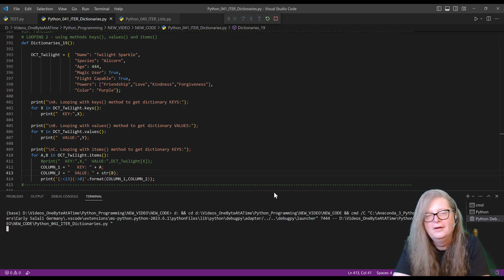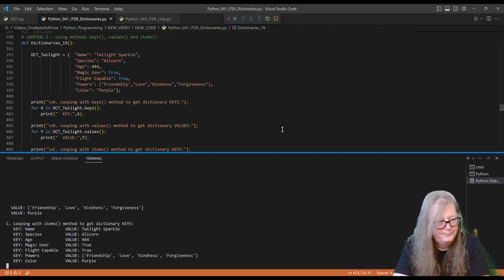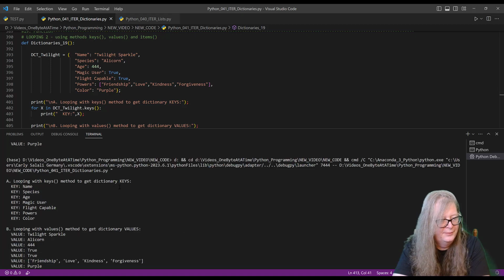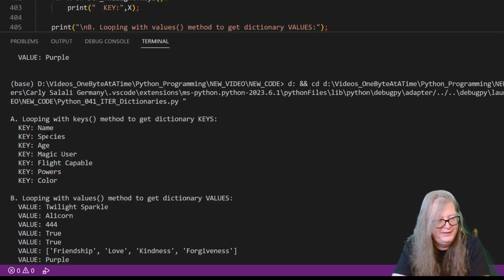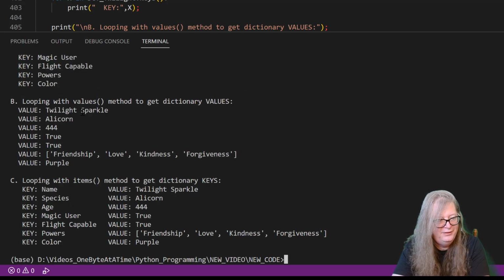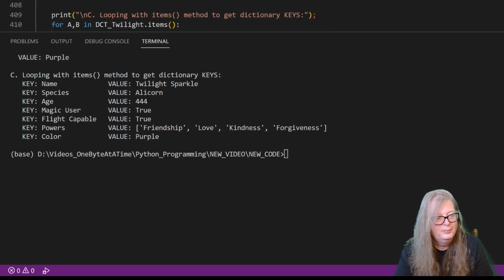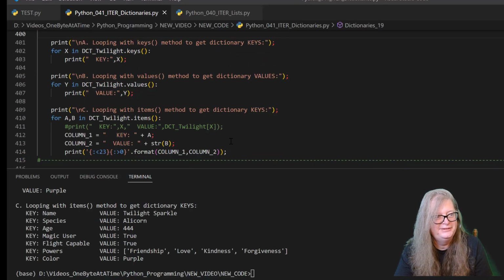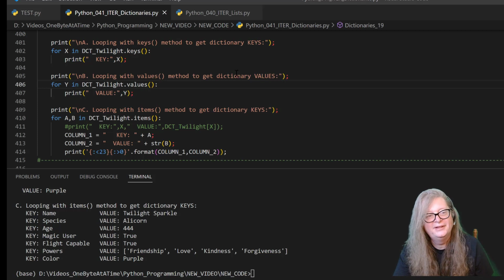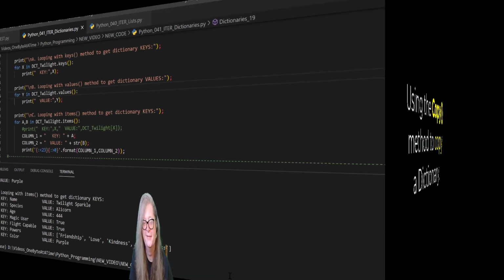I'm going to hit F5, run this code. And again, take a look. Looping through, we get the key: name, species, age, magic user, flight capable, powers, color. The next time we get the value: Twilight Sparkle, Alicorn, 444, true, true, a list of strings here for powers and the color purple. And then the last, when we use the items method, we get the key value pair stored there. But our syntax is simplified in this instance because we're using built-in methods that work with our dictionary, our Python dictionary iterable object.